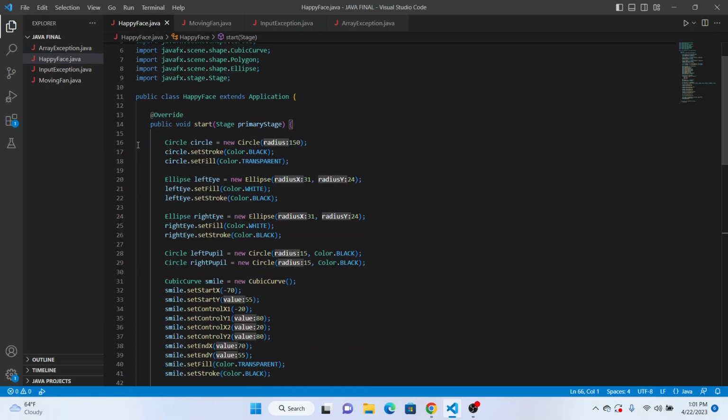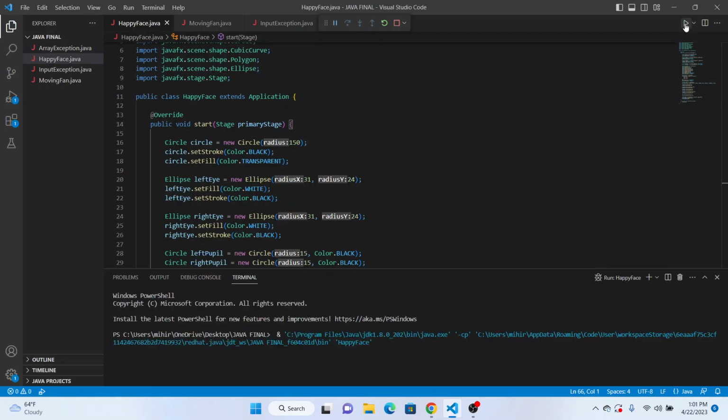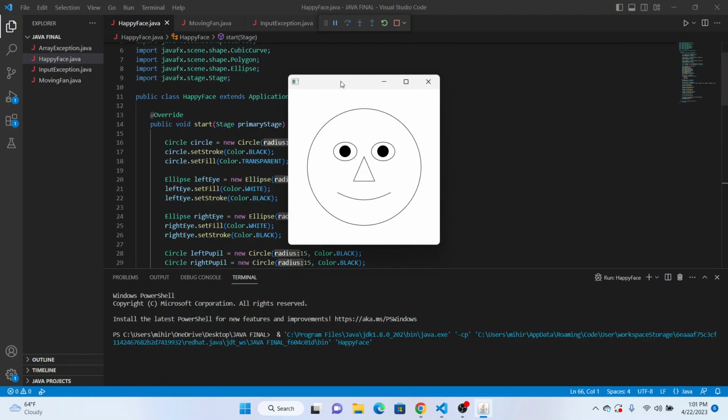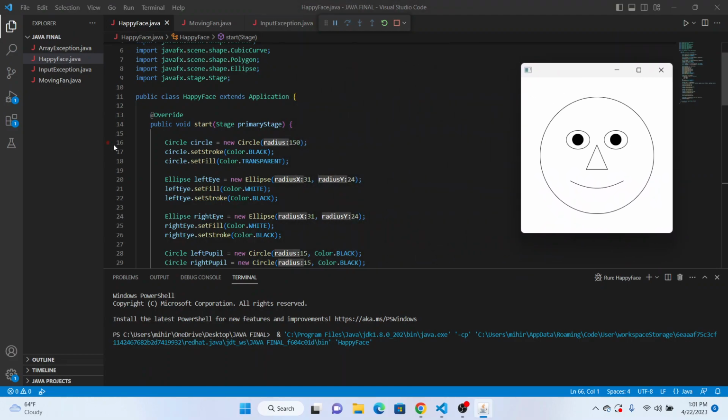In that I have created a circle. I'll just run my program beside. So first I created a circle with the radius of 150. Then I created an ellipse, like the left eye, and set the color to white and the outer lines to black. Then I created the right eye, same thing as the left eye, color set to white and the lines black.